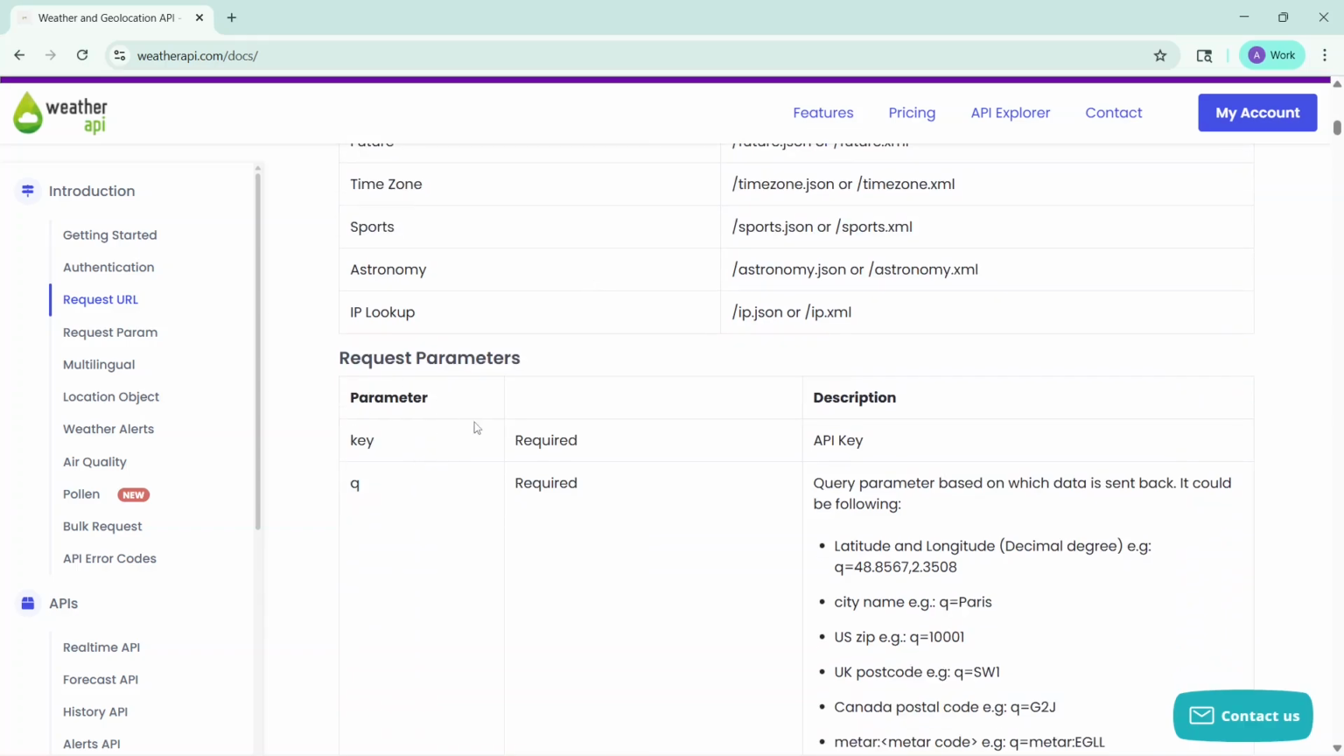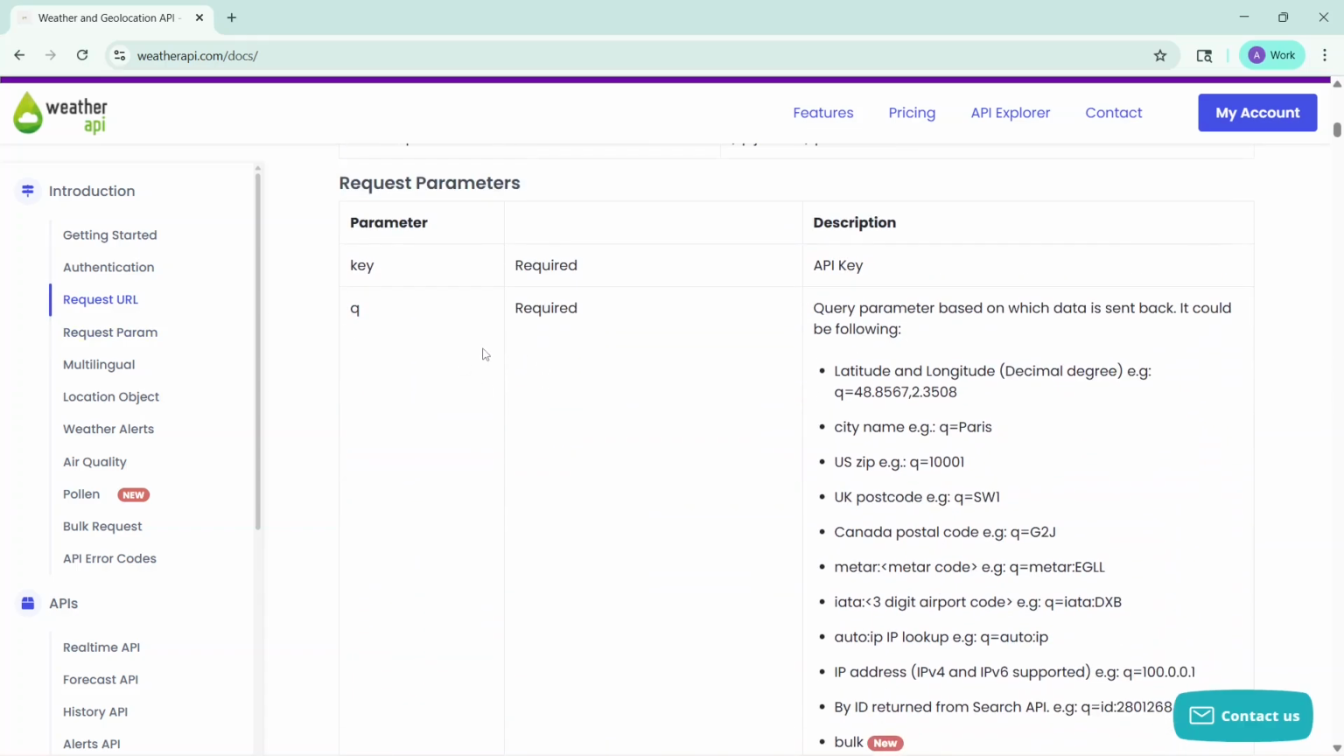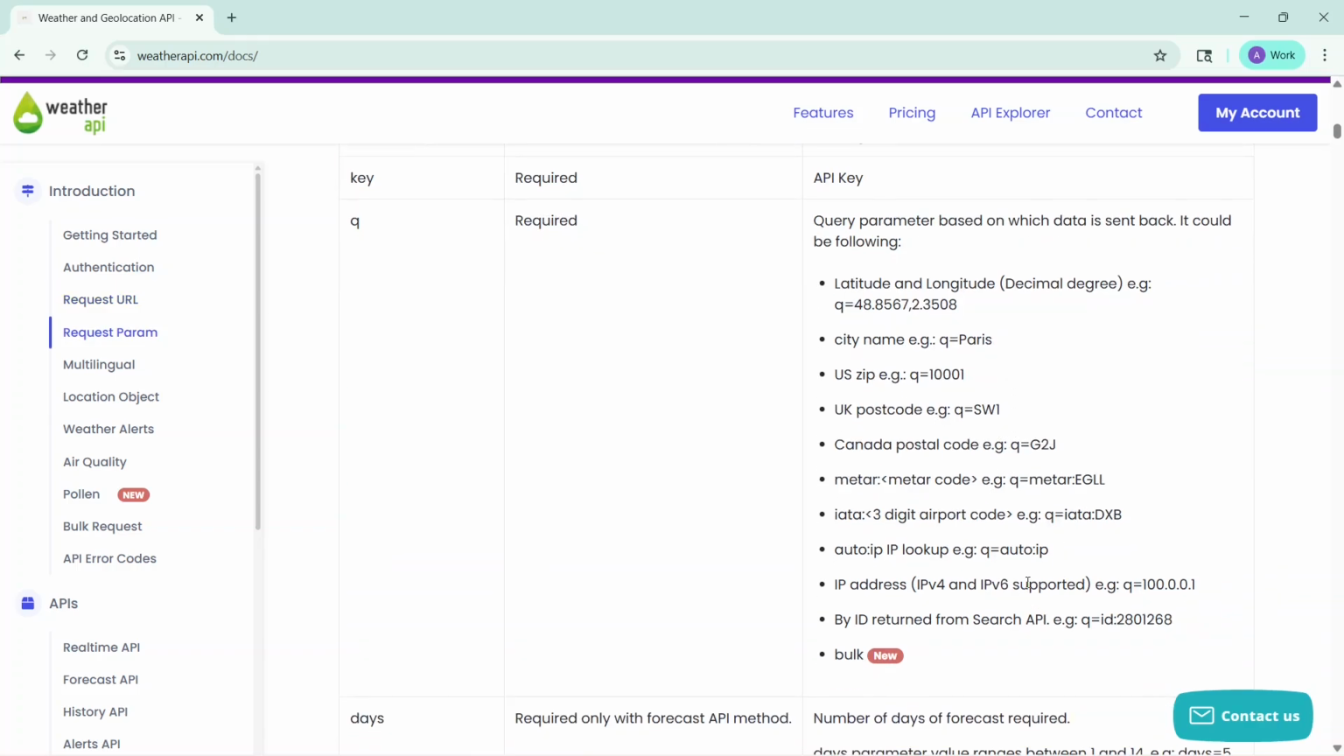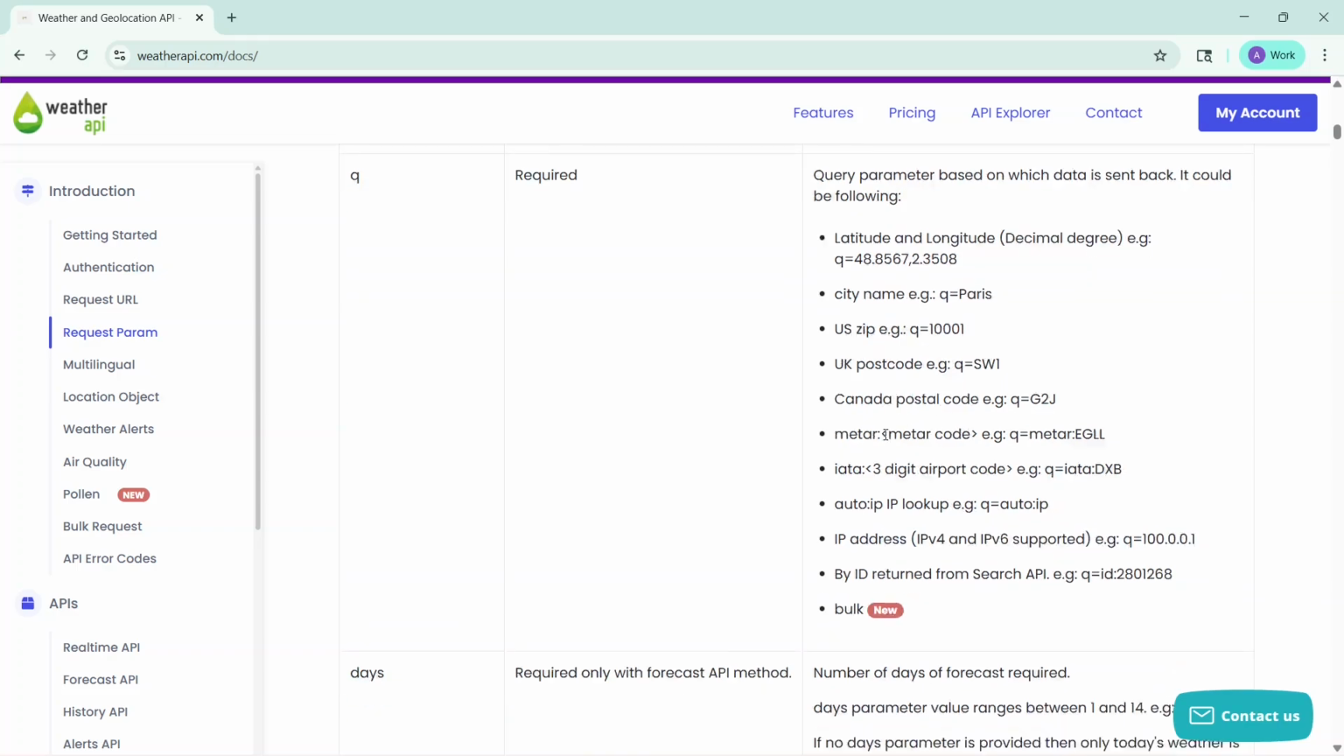And we can read about the request parameters. We use the query parameter, this Q. This is required. Last time, if you recall, it was the city name that we had to use. But there are other examples, right? So aside from city name, there's latitude, longitude. You could put in a zip code. You could put in the IP address, for example.